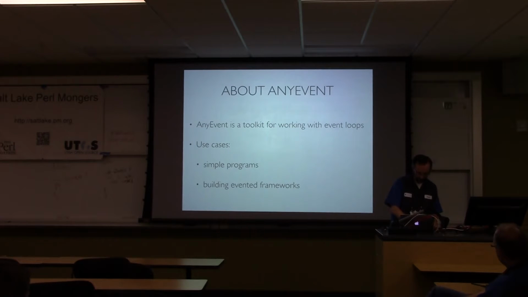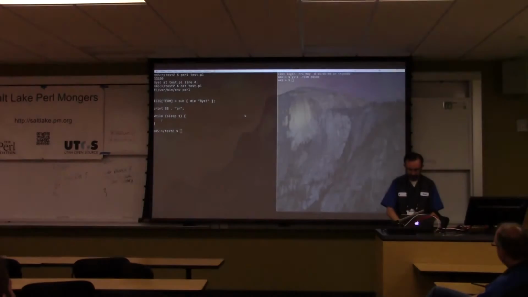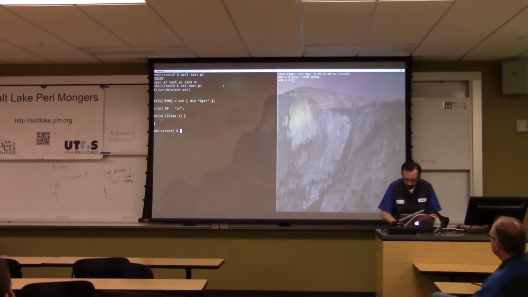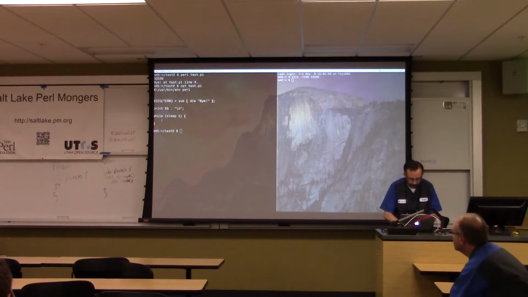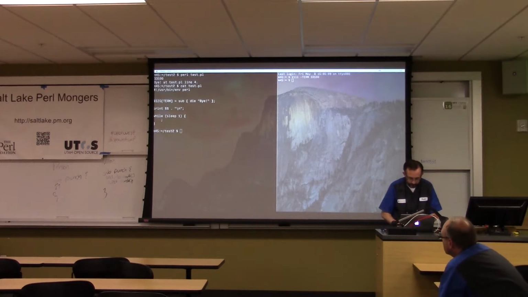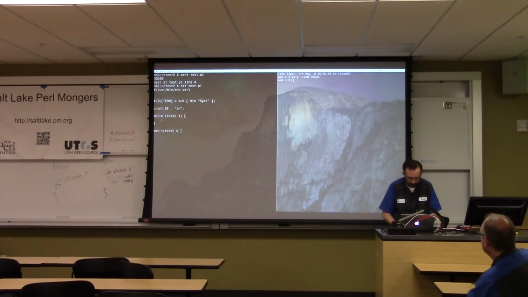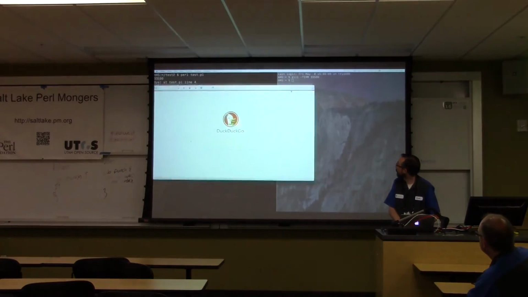Let's see. So when you write an event loop, oh, this is a cool one. Let me see if I can make this work. There's my mouse. Sorry, I thought I had this one ready. Okay. Oops, which way? There we go.